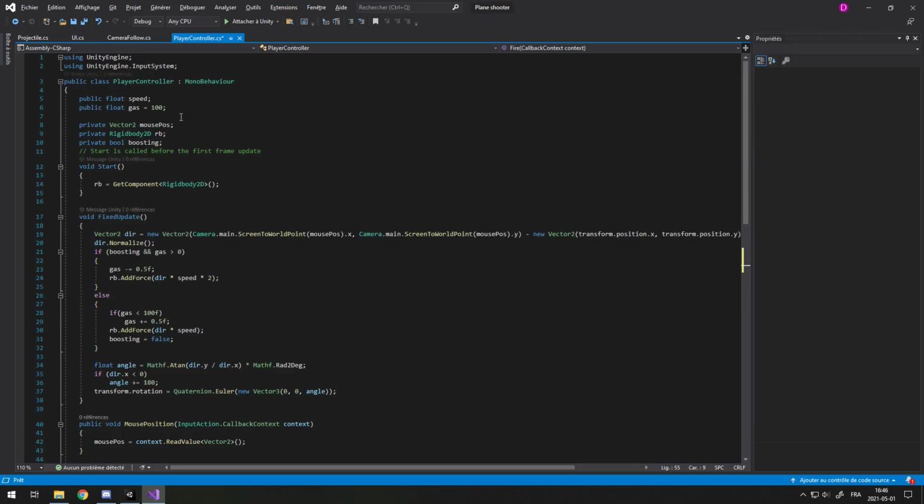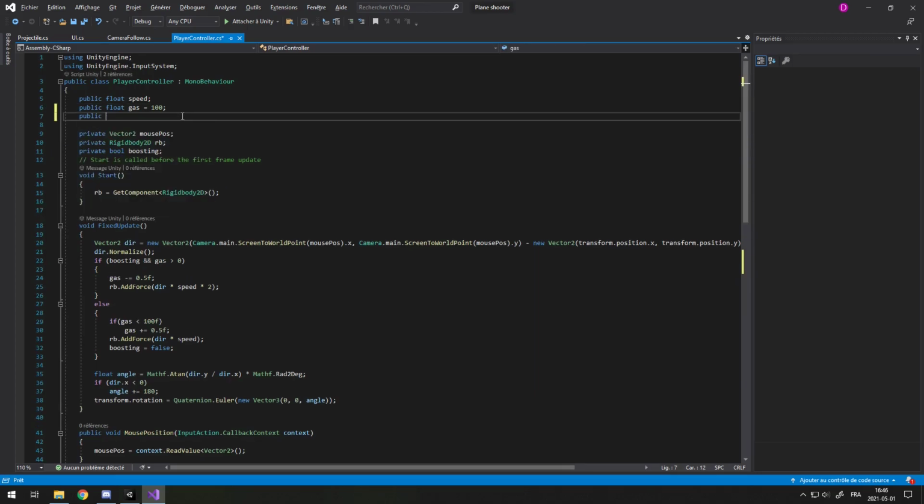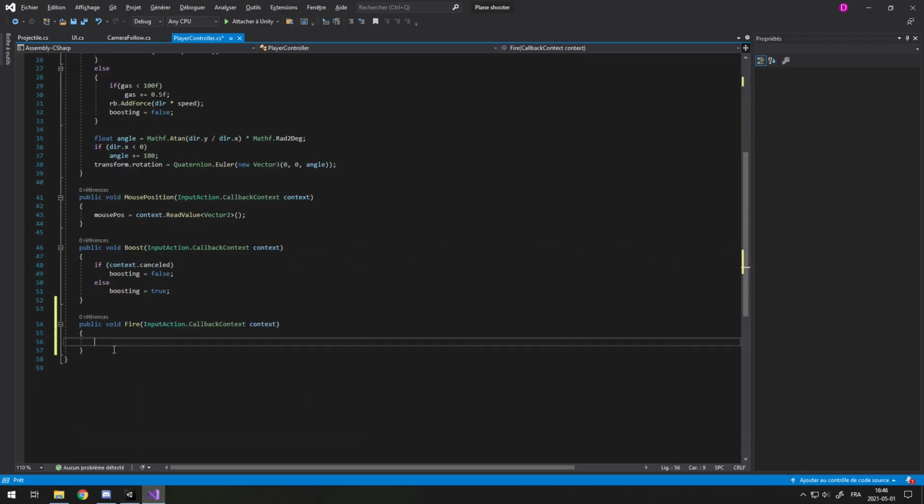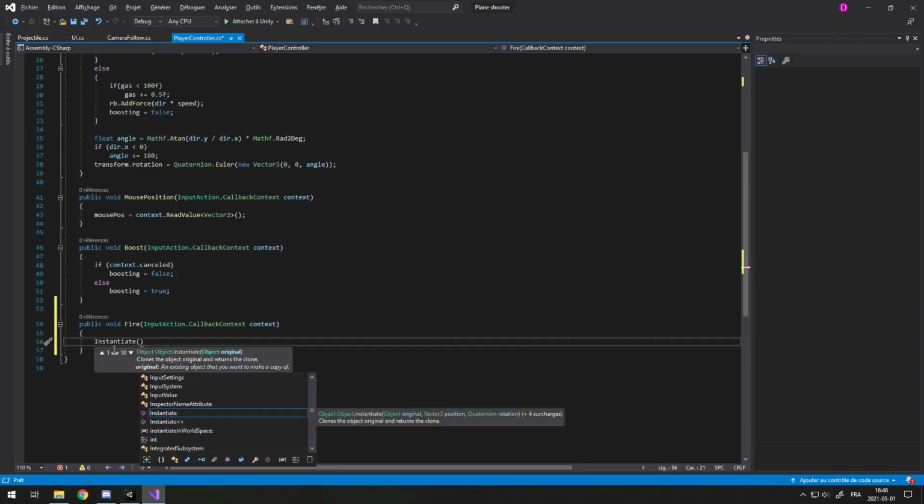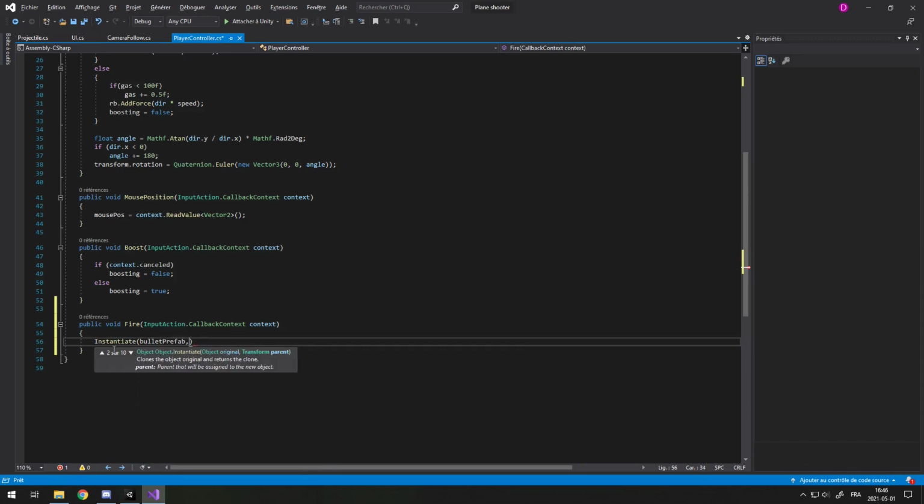Now we have to add a public GameObject bulletPrefab, which is where we're going to put the prefab in the editor. And just for now, just to test, we'll create the bullet but not give it any speed or anything, just to test it out. So I'll do Instantiate, which is what you do when you want to create something with a prefab. Then I'll put the bullet prefab, and then I have to put the parent or the position.